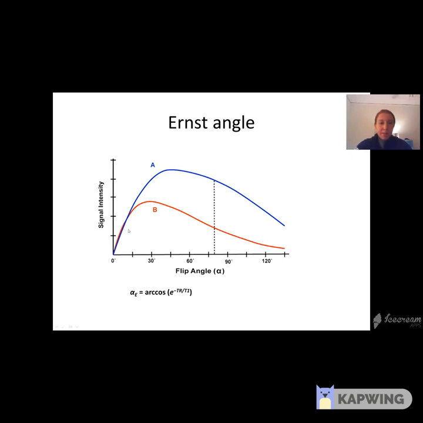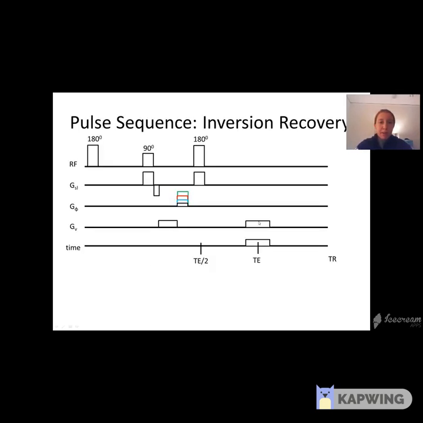They would pretty much look the same in the image. But if I was to use a signal difference of somewhere between 75 degrees and 80, I would get pretty good contrast between material A and material B. So the Ernst angle is actually related to TR and T1, as you can see from this equation here. I won't go too much into it, but just so you know it exists, and it does affect the SNR, as I will show you later on.